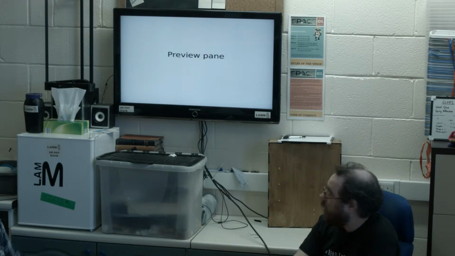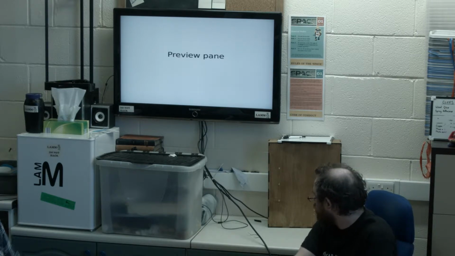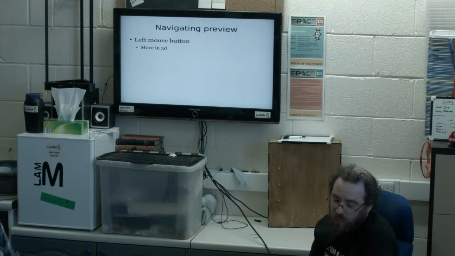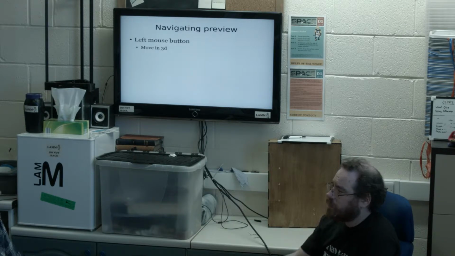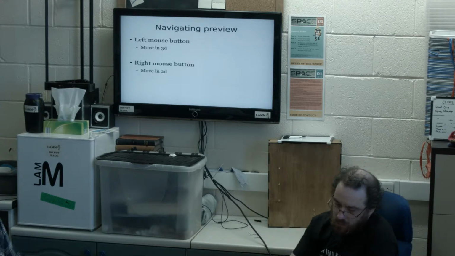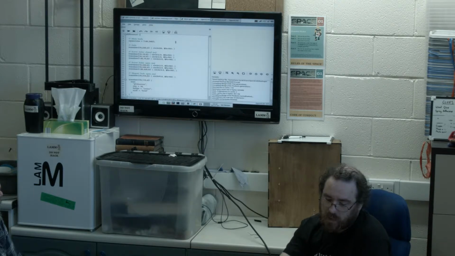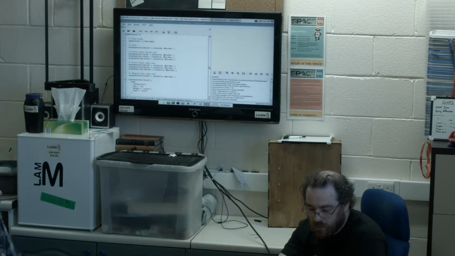So the preview pane is a little bit of a pain. Like Tom said, if you're trying to do CAD without a mouse, then you're in for a world of pain. The left mouse button in OpenSCAD allows you to move in 3D space, so you can rotate around an object and do that sort of thing. The right mouse button allows you to move in 2D, so if I actually show you this, it'll probably make slightly more sense.